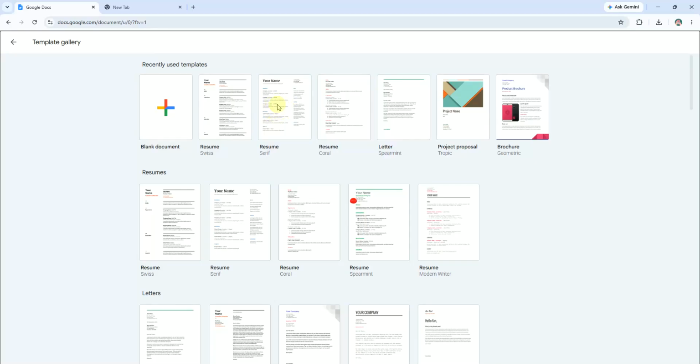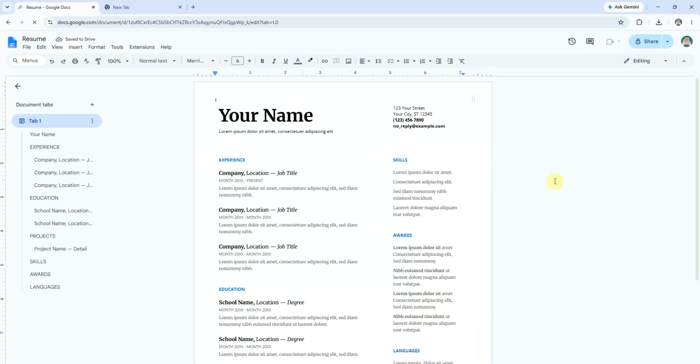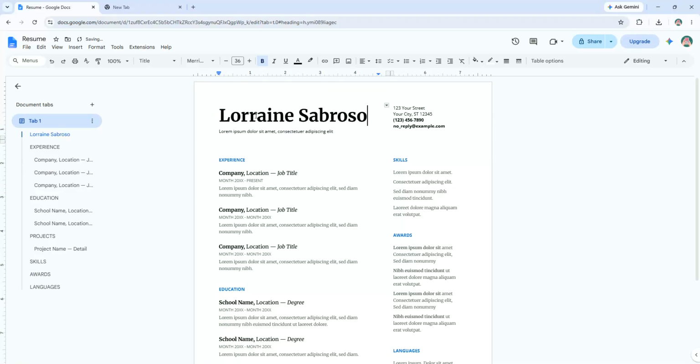When you click on a template, it will open a new document based on that template. Now, you can start editing the template to fit your specific requirements. Replace placeholder text with your own content, and make any necessary changes to the formatting, fonts, or colors.